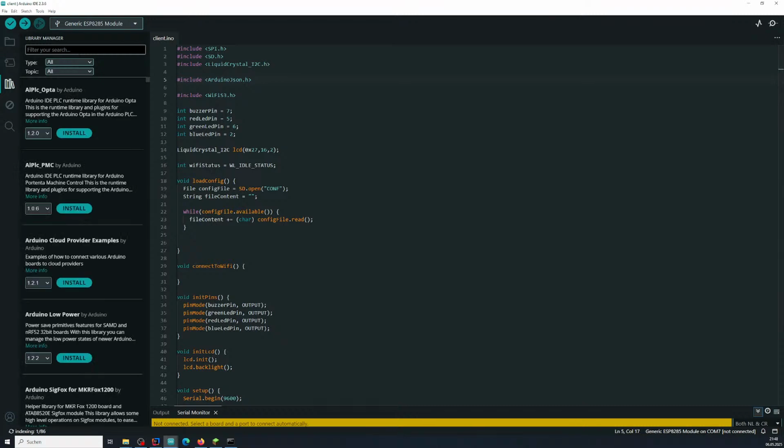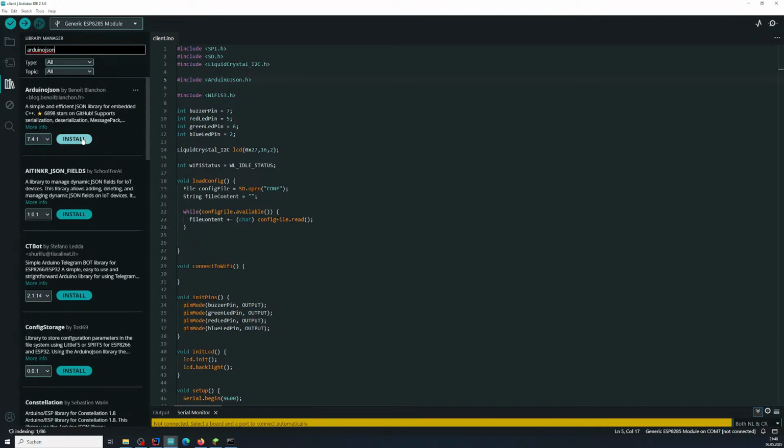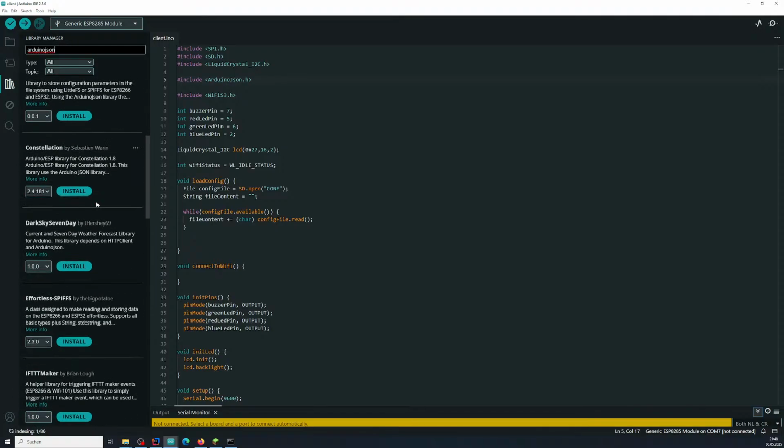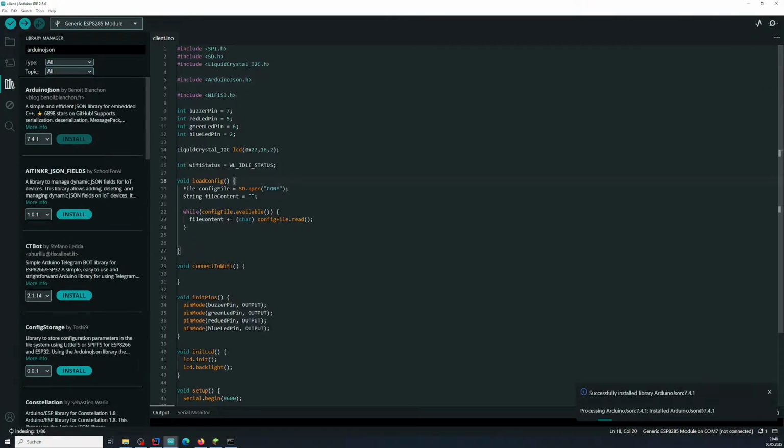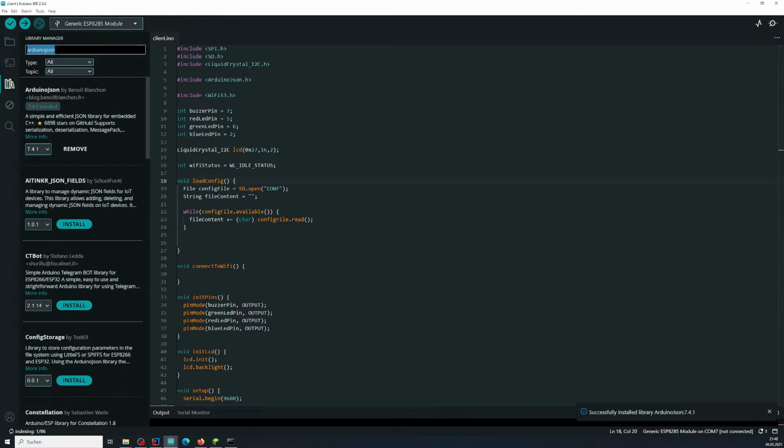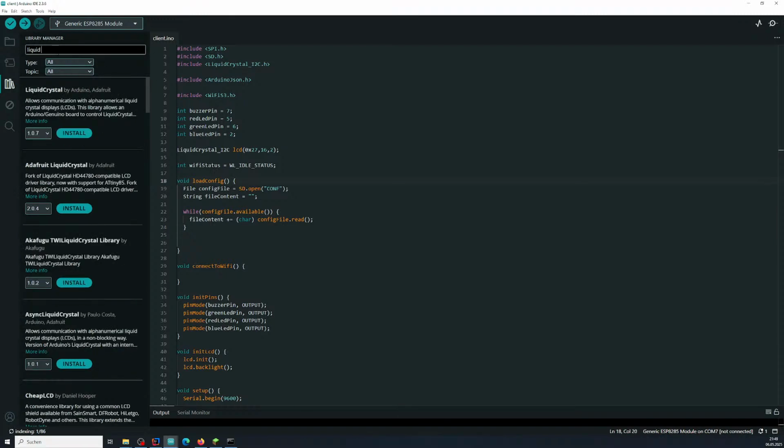Maybe I have to install it. Let's see, Arduino JSON. Which one was it? This one here. Maybe the liquid crystal I have to install too. Liquid crystal, was it the Adafruit one? Let's check which one I used.